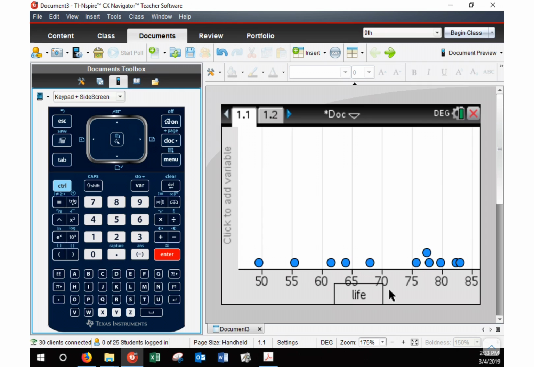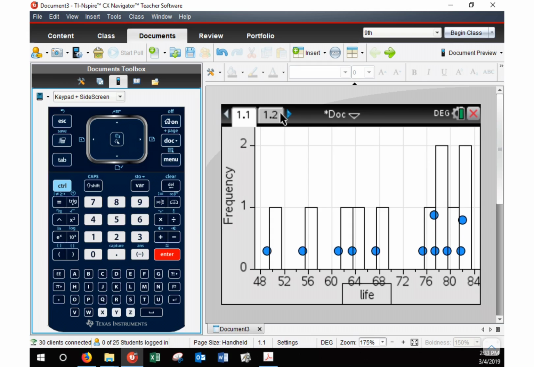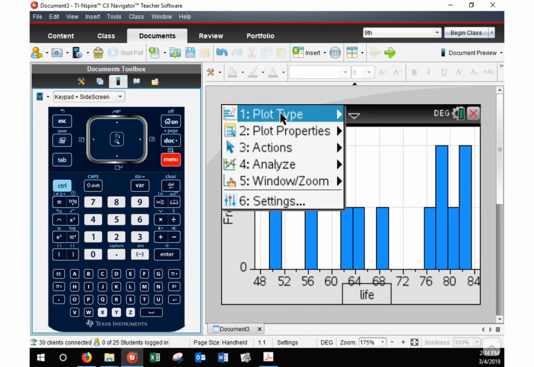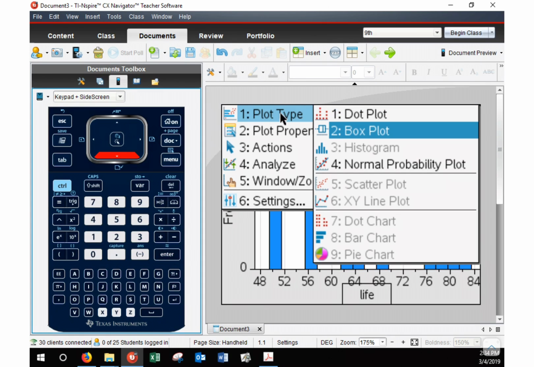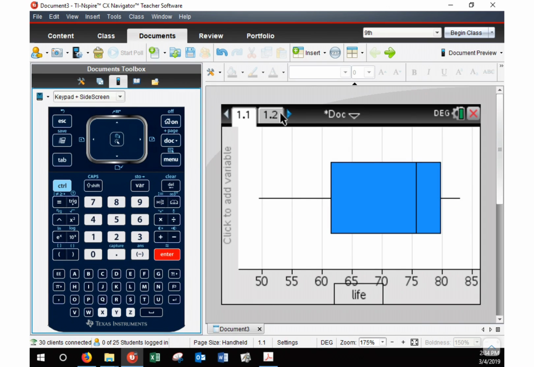Now if I want to do a different one, I can hit menu, plot type, and we can do a histogram. That was the second one we were supposed to do. Okay, and there's our histogram. Notice the frequency on the left side of the screen telling you how many are in each category. Then finally, if we wanted a box and whisker plot or just a box plot, we go down to number 2, box plot, hit enter, and we see our box plot. If we hover over, we can see all those important numbers: highest, first quartile, median, third quartile.